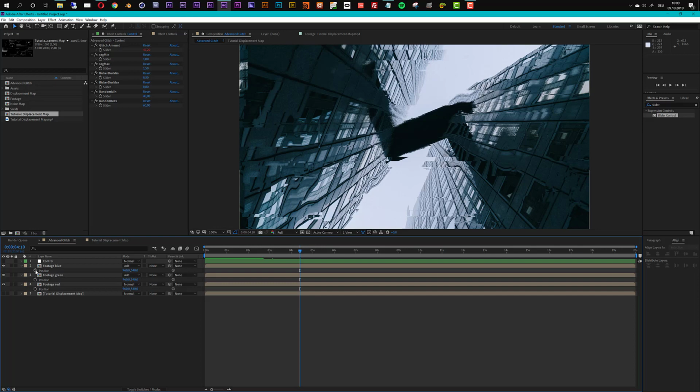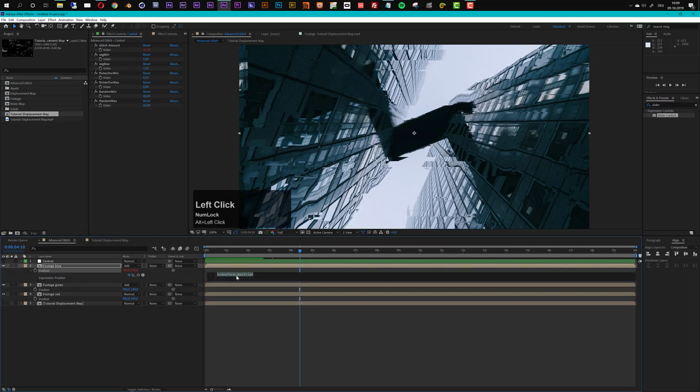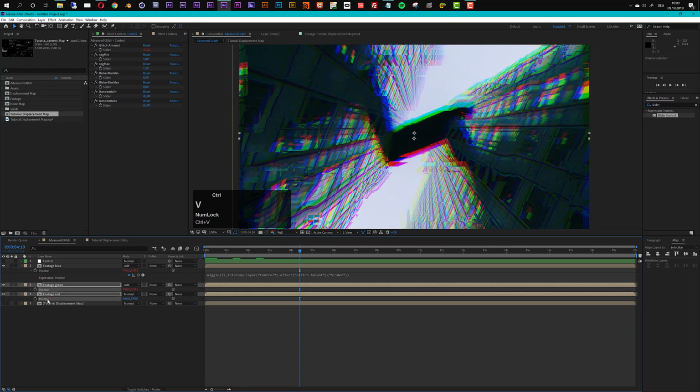And now I want to add an expression here. So alt click the stopwatch and let's start with a wiggle expression. And I want to wiggle this. Let's see how many times. Actually, I could also create a slider for that, but I won't do that now. I will just put in something here. Let's say maybe 12 times a second. And the amount of the wiggle should be this glitch amount. So far, so good. Now let's just copy this expression and paste it into my other positions.